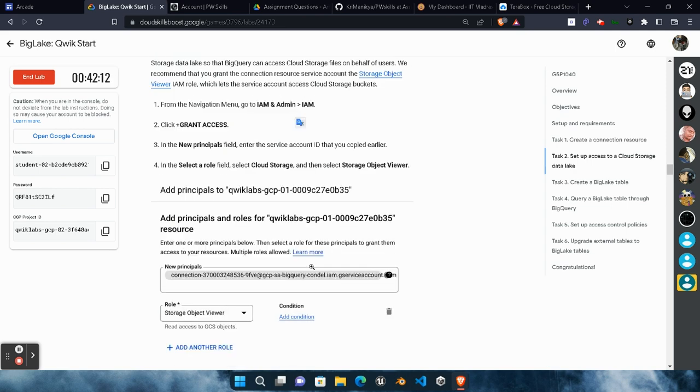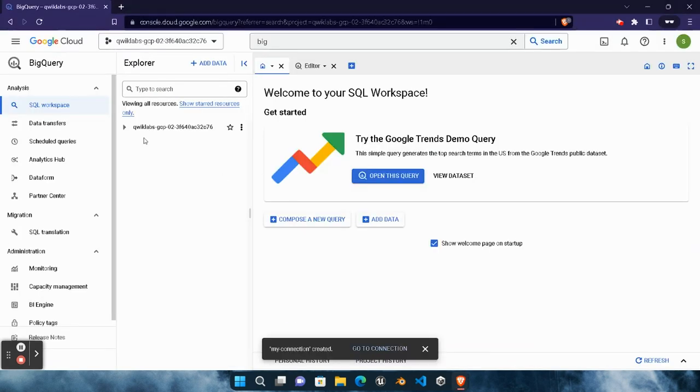Simply come to task 2. In task 2, we need to search for IAM and admin. So first of all, come back to the lab. Click on this arrow on the dataset. Click on this arrow. Again, click on this arrow. Now open this US My Connection.